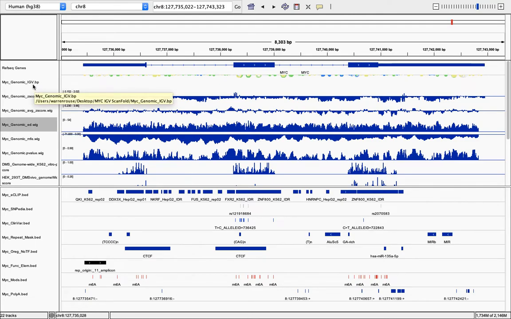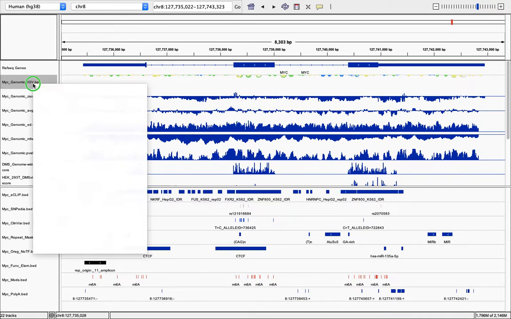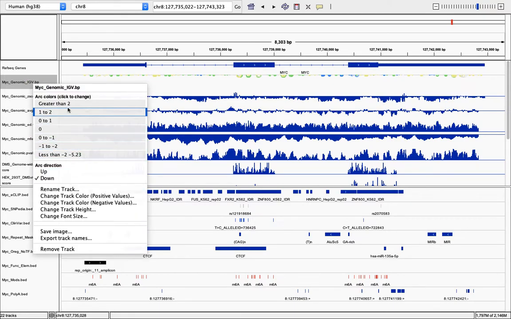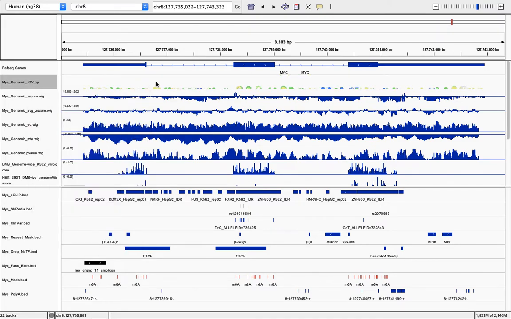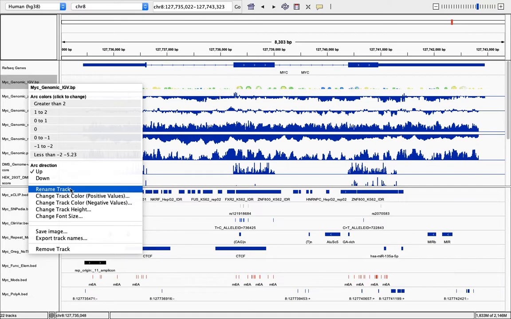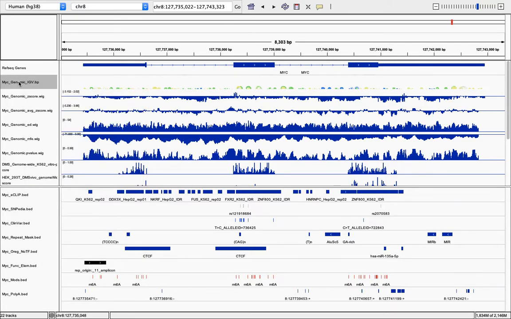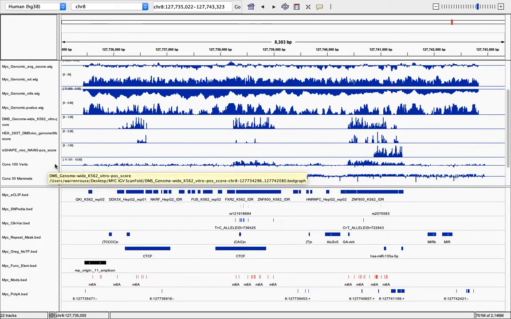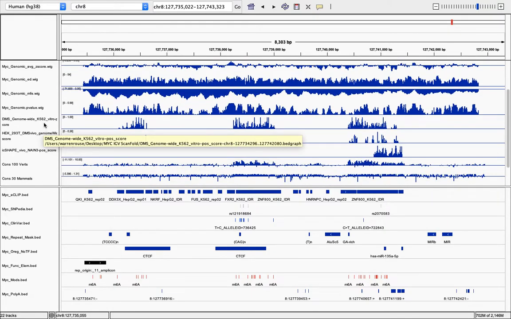We can also adjust tracks, such as the base pair track here. If we right click, we can change any of the colors. We can also change the arc direction, which I typically like my arcs to be facing up. We can also rename our tracks, change our positive and negative value colors, as well as change our track height and font size.